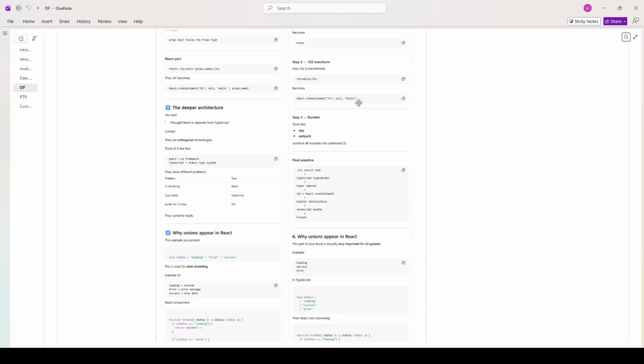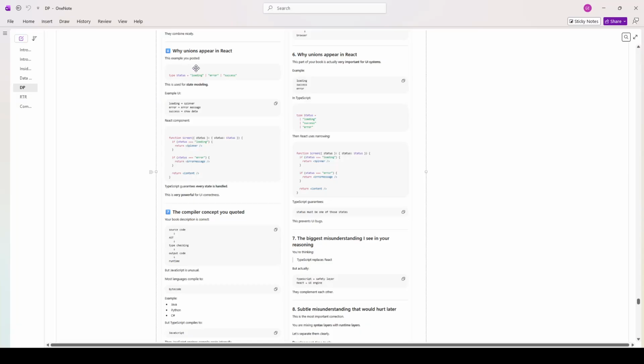They combine nicely. 6. Why union appears in React?